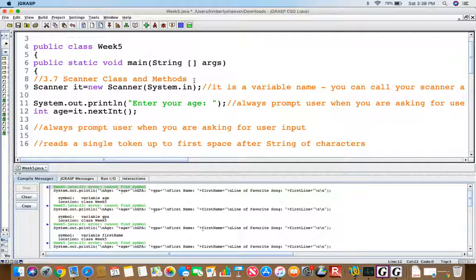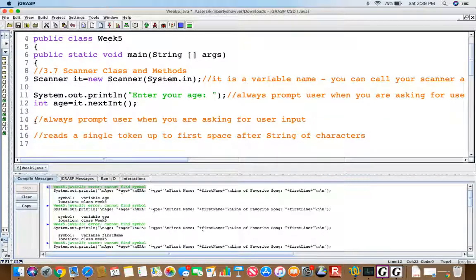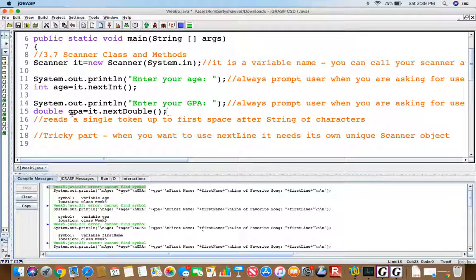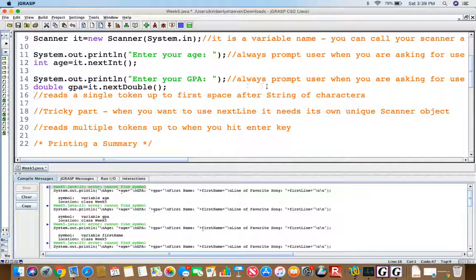Now I want to give an example of integers, doubles, a single string token, up to the space, and then a whole line of text. So next I want to have them enter a double or a decimal. And so I'm just going to go ahead and say enter your GPA. And I'm going to define a double variable called GPA equals, and then I say the name of my scanner, it.nextDouble this time, open close parentheses. So this will go ahead and accept a decimal or a double and store it in the double variable GPA.